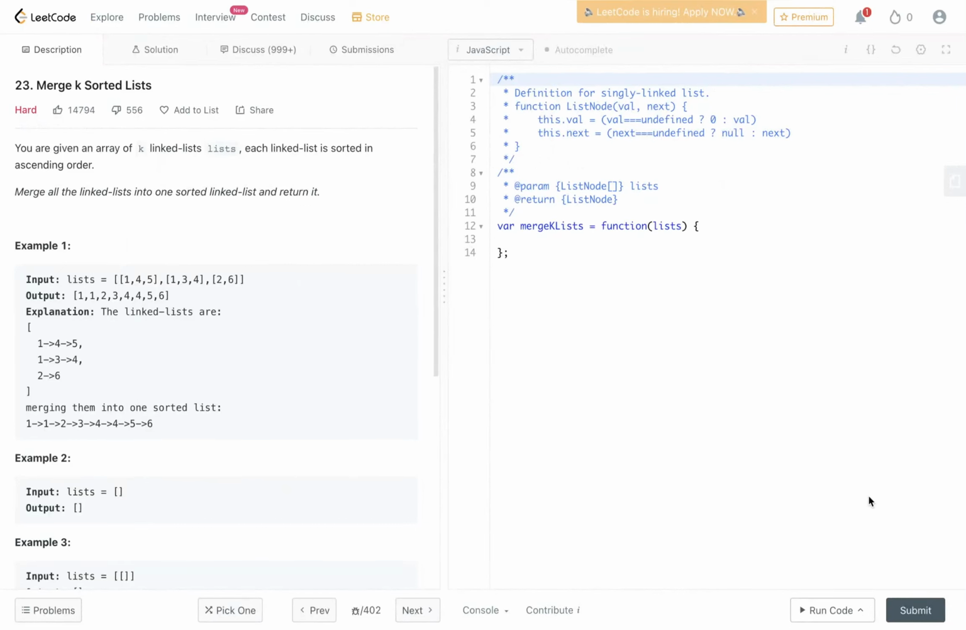Hey everyone, in this video we are going to solve merge k sorted linked lists. So we are given k linked lists, and each linked list is in sorted order, and we need to return a single sorted linked list as an output. In this case we got three linked lists here, 1 4 5, 1 3 4 and 2 6, and as an output we return a single linked list in a sorted manner.